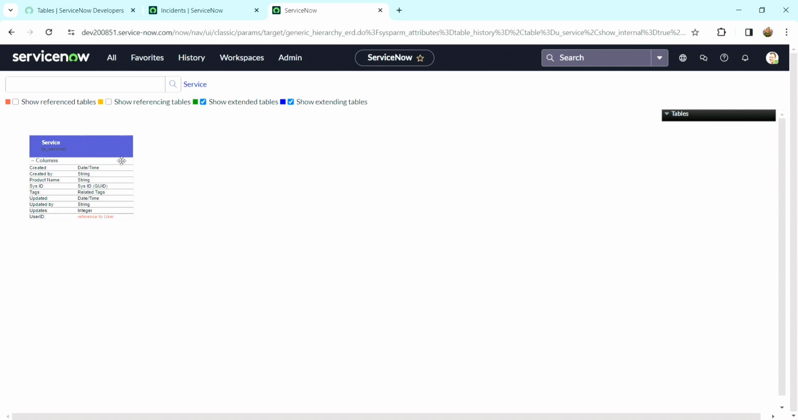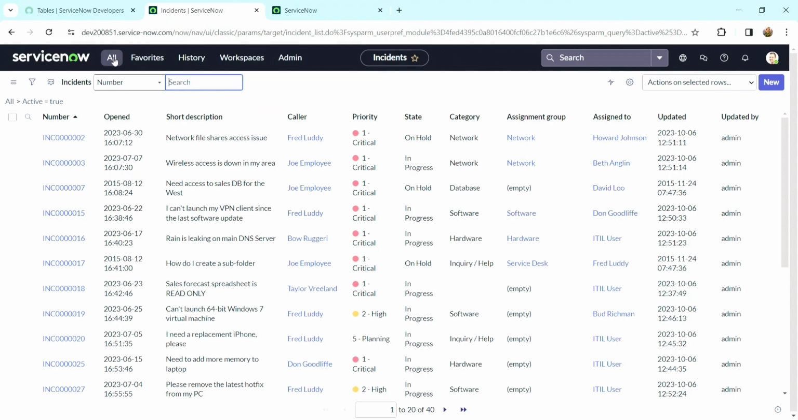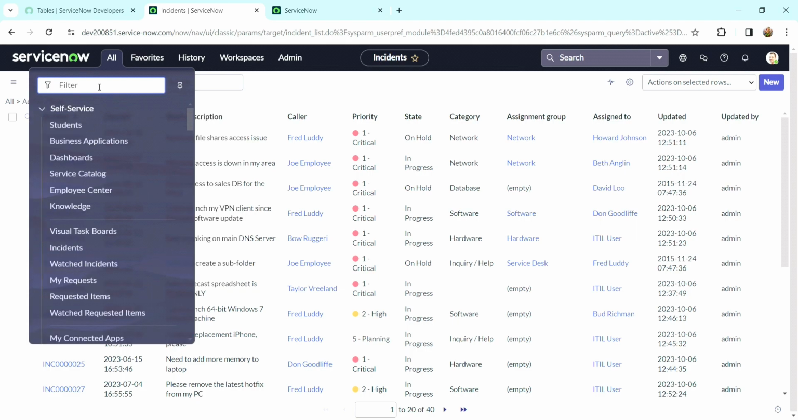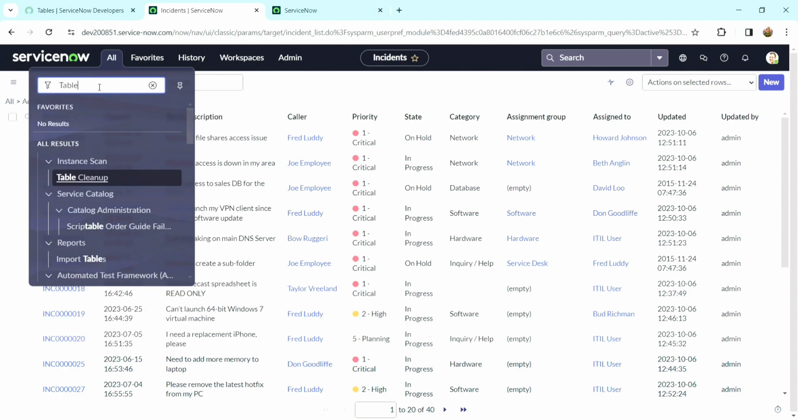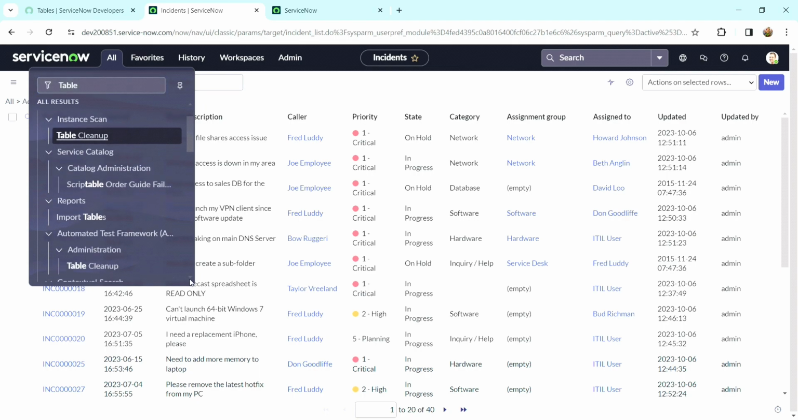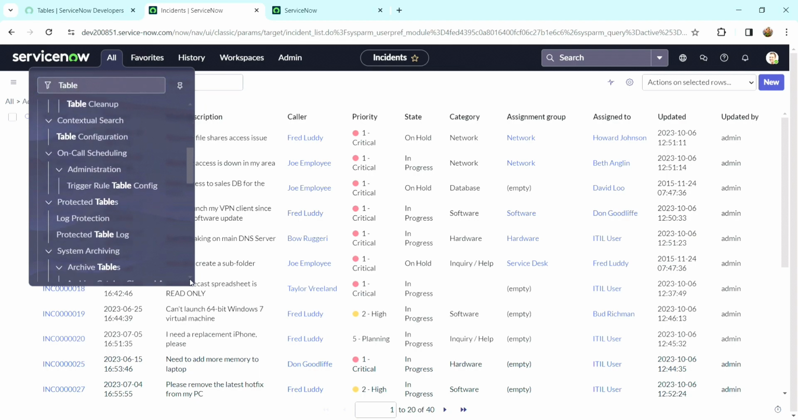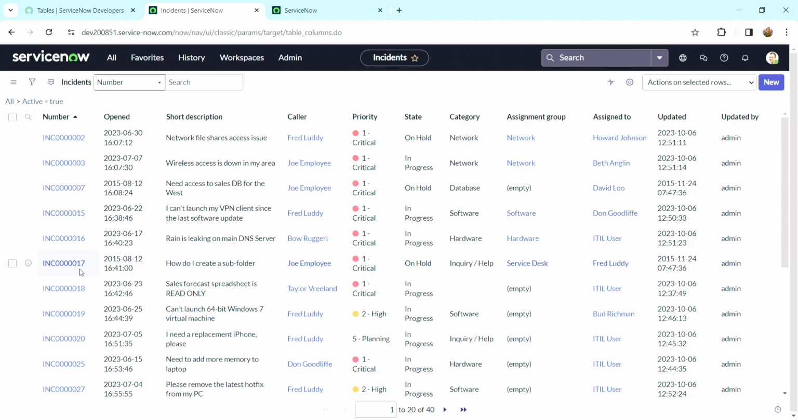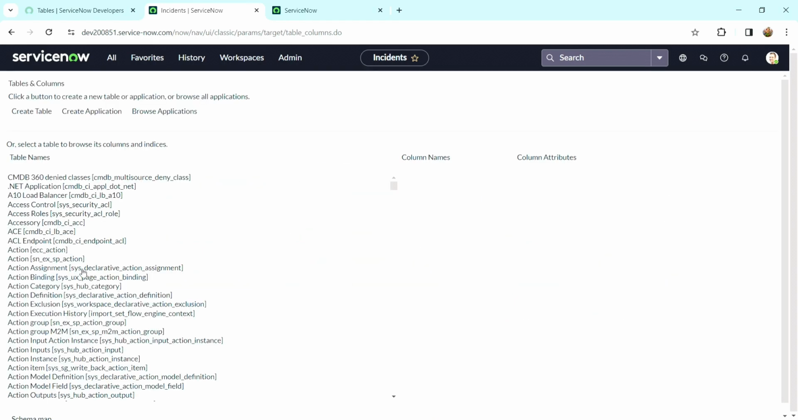We can get it another way also. Suppose we click on table and click on table and column, then we get the same thing, but here we select the table name.